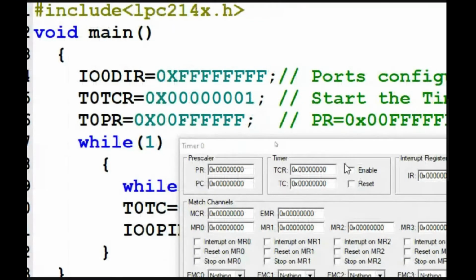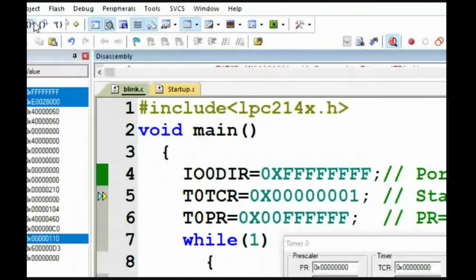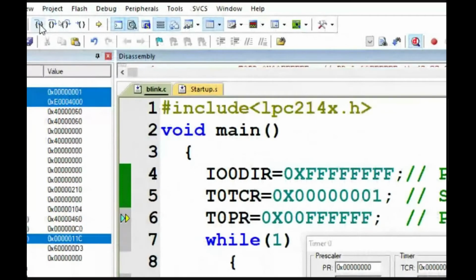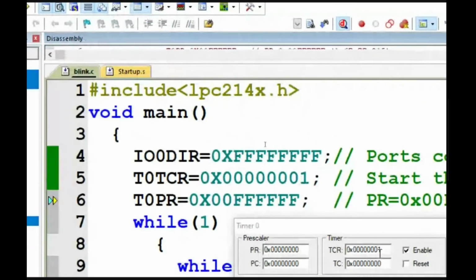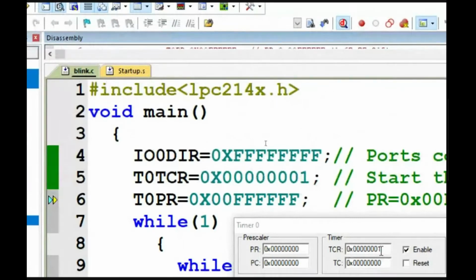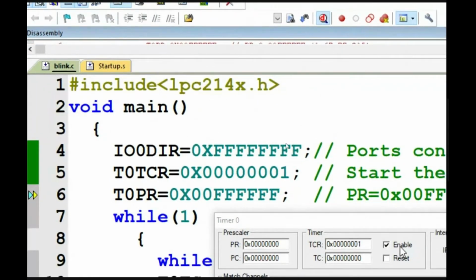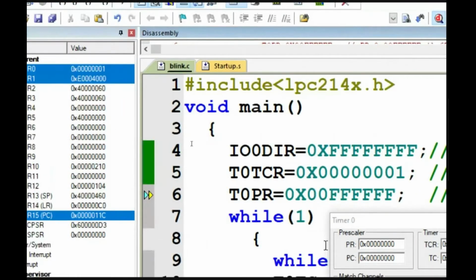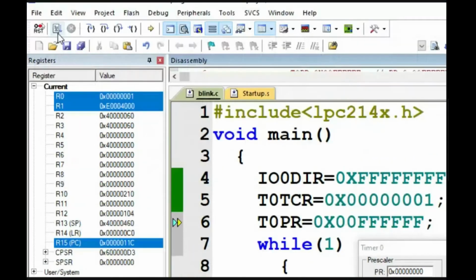As you see, look at the screen, look at the cursor. After executing the fifth line with single step execution, we can see the timer 0 timer counter value is made 1, and the timer is enabled. So this 1 is to enable the timer to start counting. And this is the prescaler register. Earlier it was 0. Now timer 0's prescaler register is loaded with 6 Fs. That is what happens by executing the sixth line.